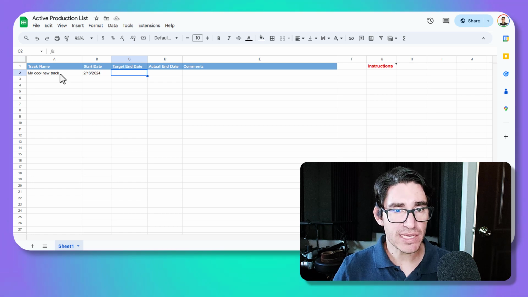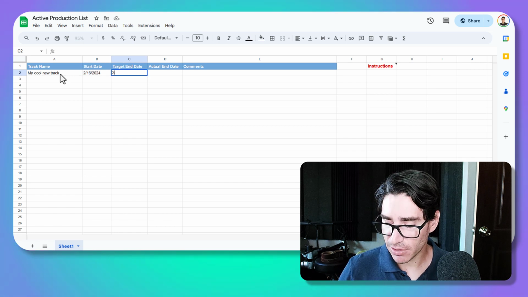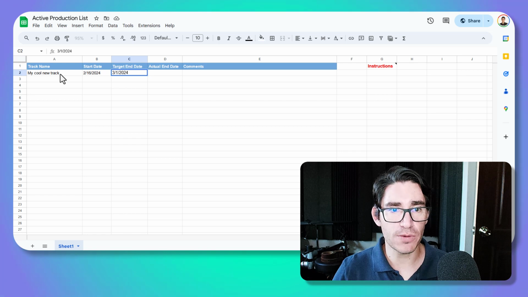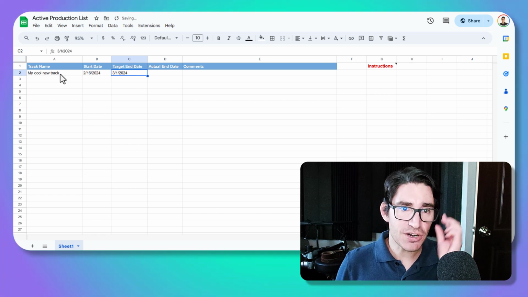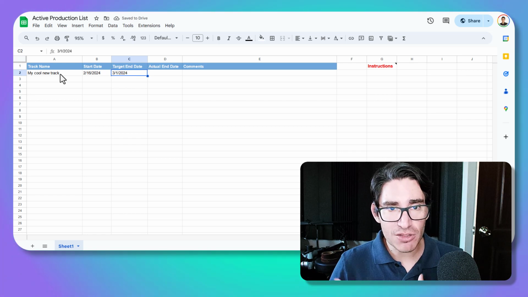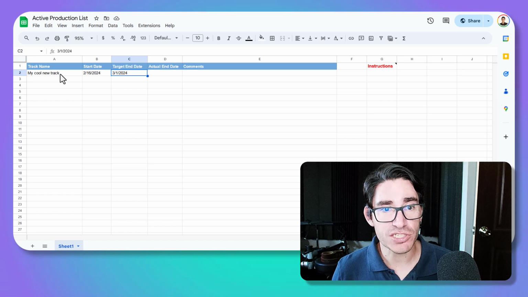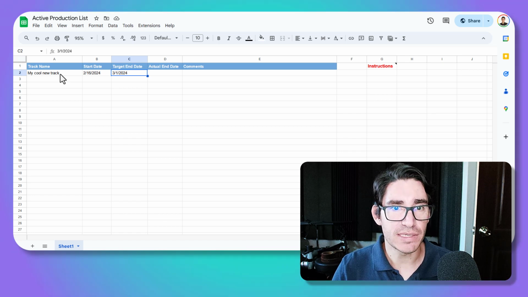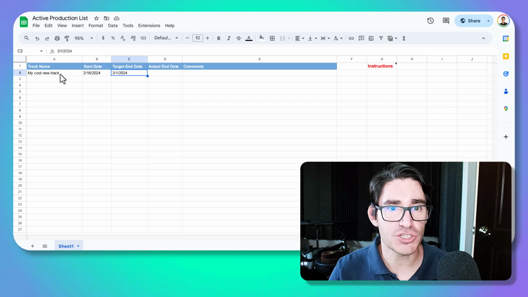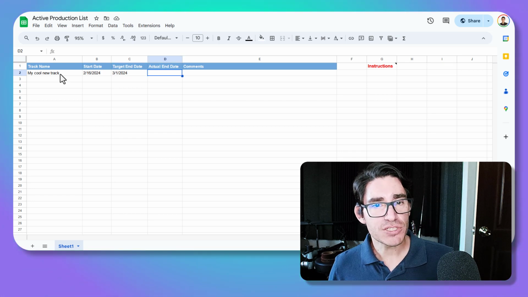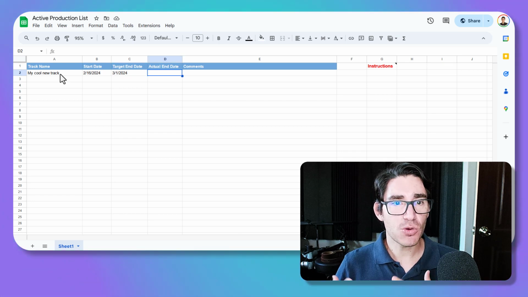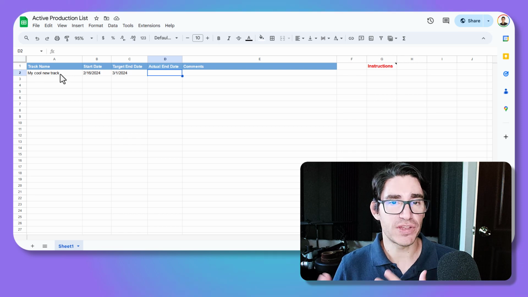Okay. So in my case, I'm going to set this to 2 weeks into the future, and that's, I think, March 1st, 2024. That's my target end date. Again, this target end date has to be challenging for you, but not impossible. And don't be lazy. Don't give yourself 3 months to finish a track. Then here is where we will enter the actual end date once we're finished with the track.